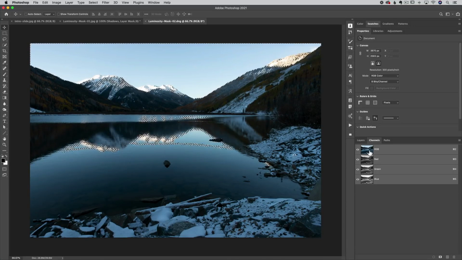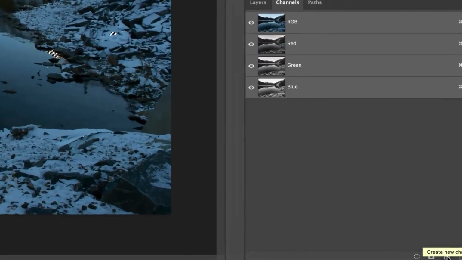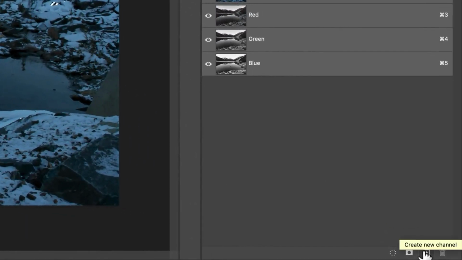So what I would say, as you get into luminosity masking, is you make your luminosity mask, and then at the very, very bottom of your panel, palette, whatever you want to call it, you can see there's a little plus icon to create a new channel. There's a little icon to save selection as a channel, and load channel as selection. So what we want to do is click on the middle one there, okay? Save selection as a channel.